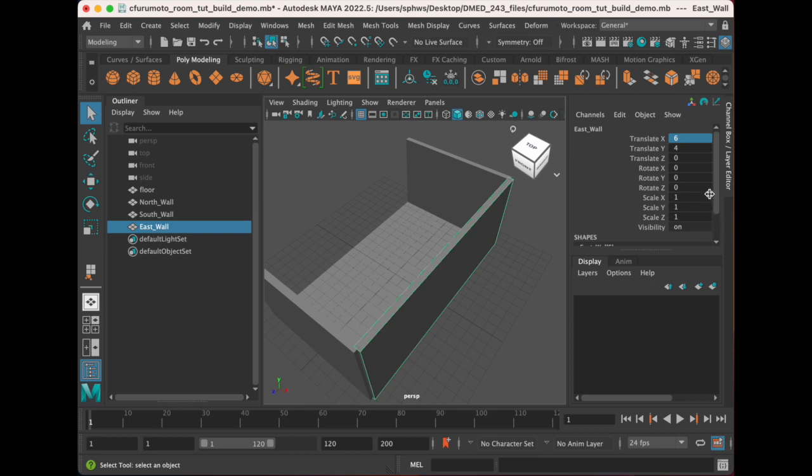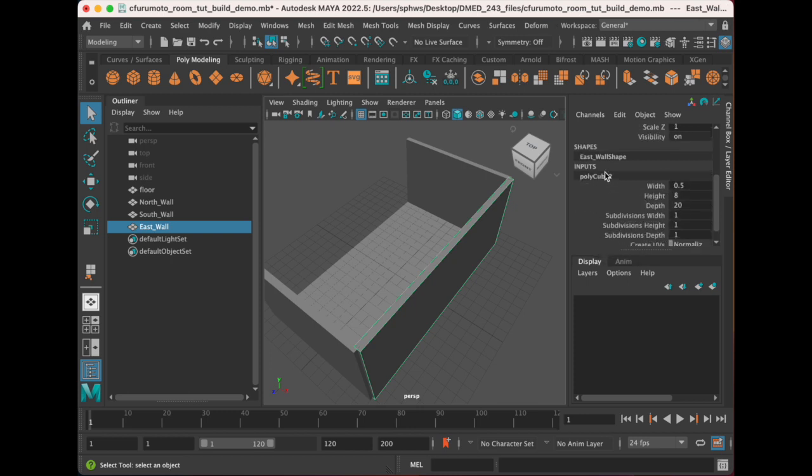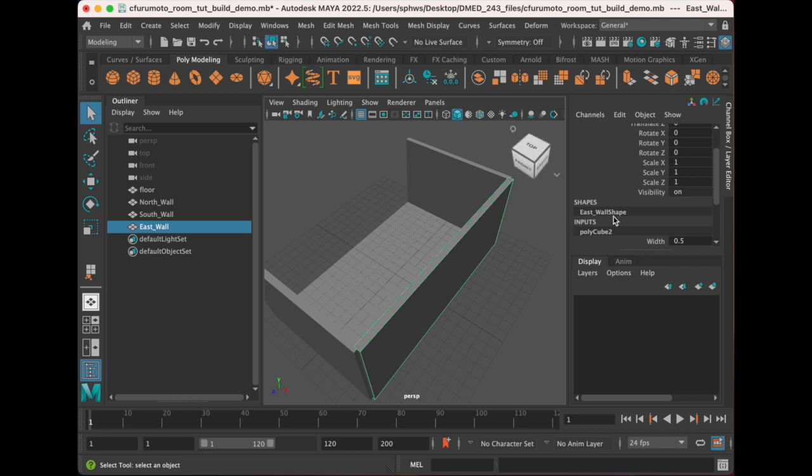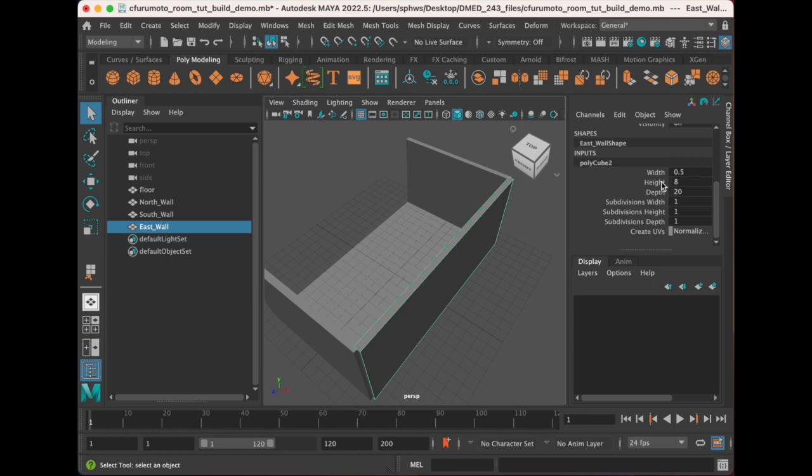To make sure we did that, we can retroactively change the length of this wall. You probably won't have to scroll, but if you can find the input section, go and find polycube 2. It may actually be 3, so go double check, depending on whether you duplicated your previous wall or not. If you click on this polycube information over here, all of a sudden you have all of the input data that you put in for this wall.